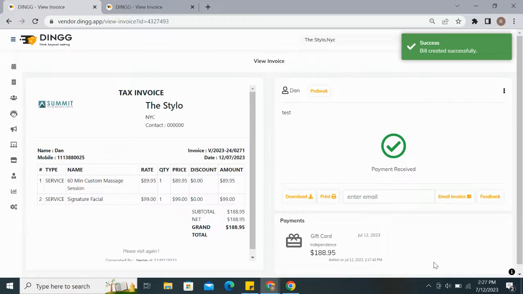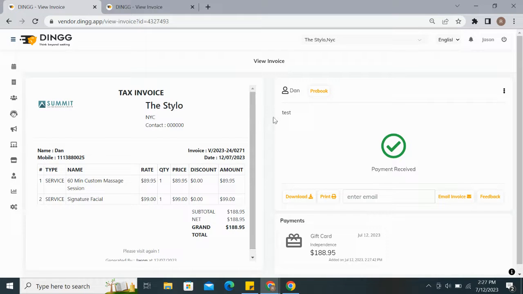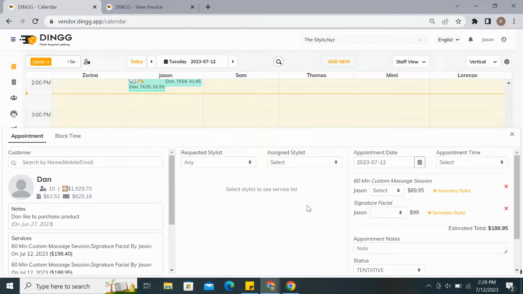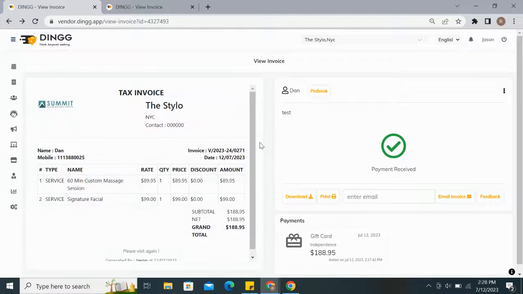Once the checkout is done, on the left hand side, you'll see a quick glimpse of the invoice that has been generated. On the right hand side, you have an option to pre-book the customer. Upon selection, the appointment booking can happen in just a few seconds. It will basically feed all the information. You just have to reconfirm the appointment day and time and do the appointment booking for this customer.